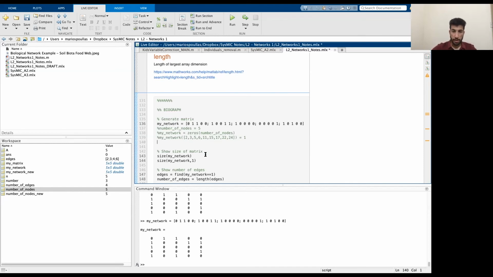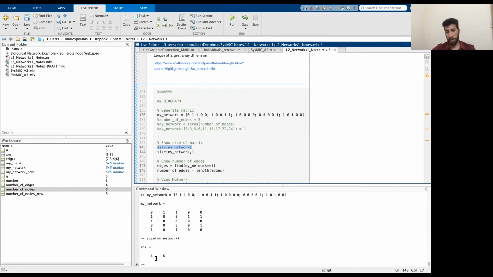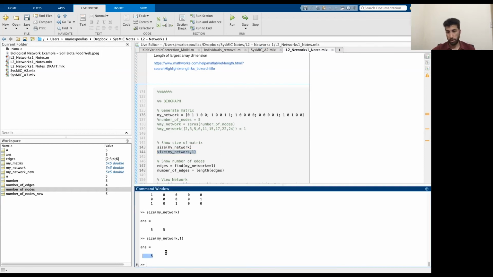If we want to show the size of the matrix, as said earlier, we can just run the function size, and then specify in round parentheses the name of the variable that we need. We've got a 5 by 5 matrix, and if we want to get the number of nodes, we just specify the first one, which is the nodes here, and we can see that we've got 5 nodes for this matrix.